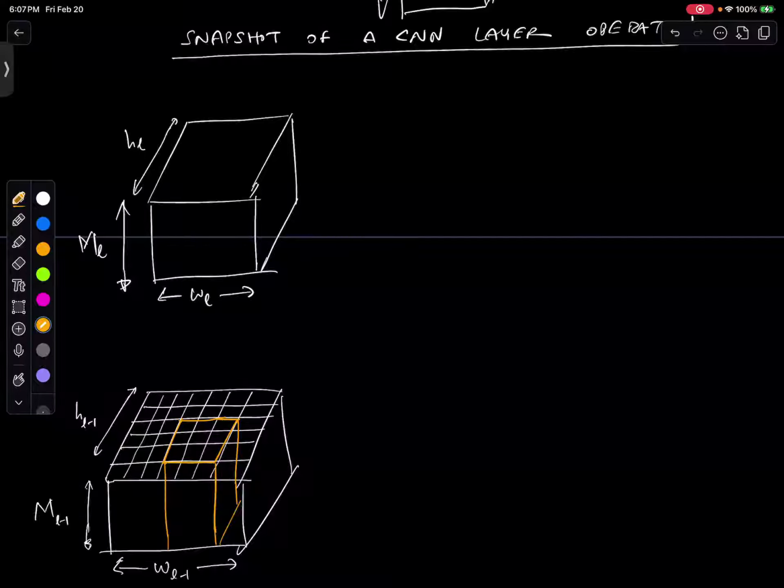the resolution of the output feature map is smaller. So I'm going to draw it smaller than the input feature map. Okay, and at this specific moment in time, the i, jth location of the output feature map is colored. i, j is the spatial extent, right?